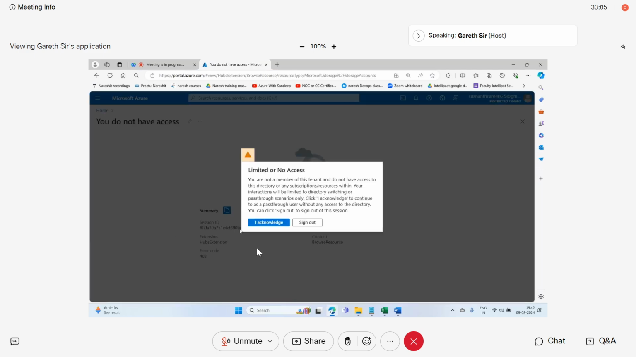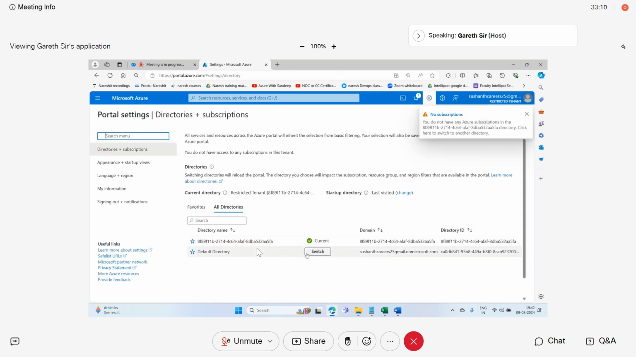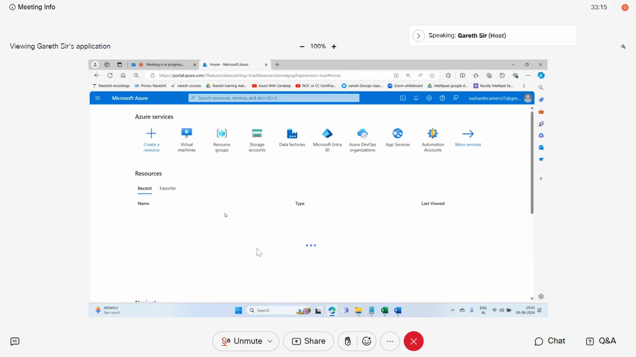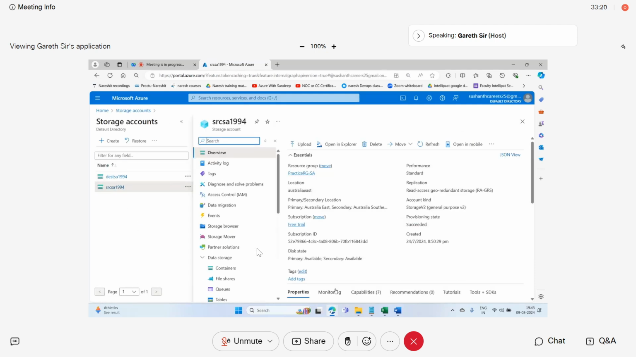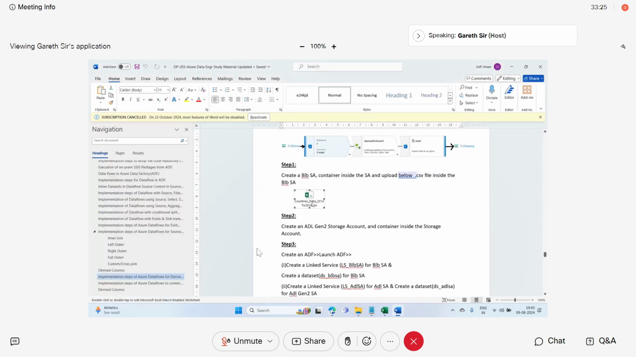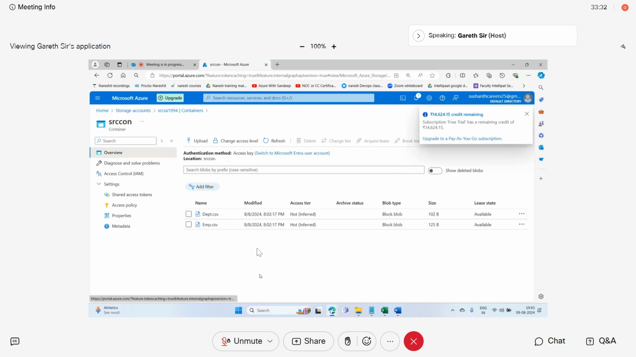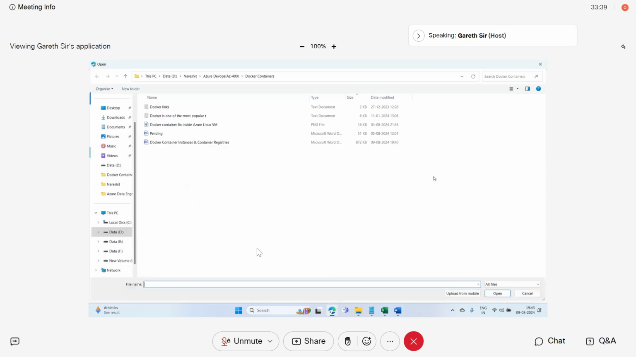I already have storage accounts, so I'll take the same storage account as usual. I'll go here and update this file, countries data 2014 to 2019.